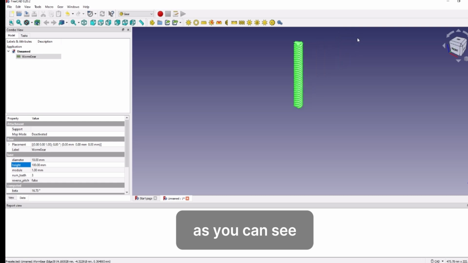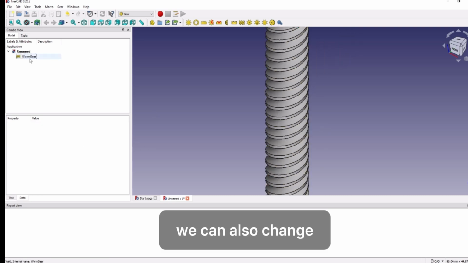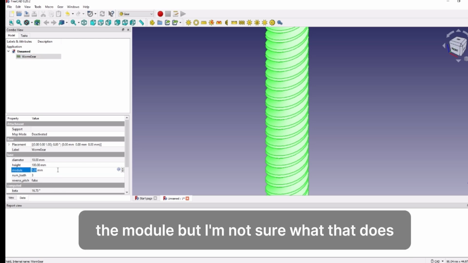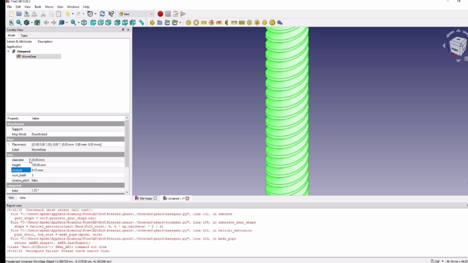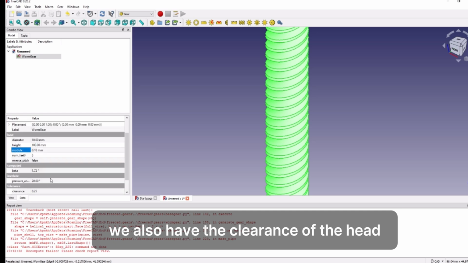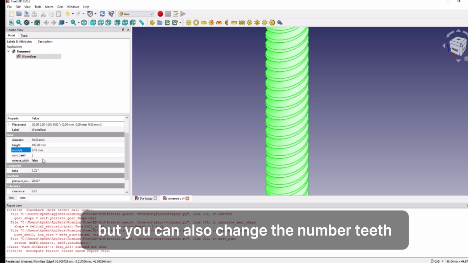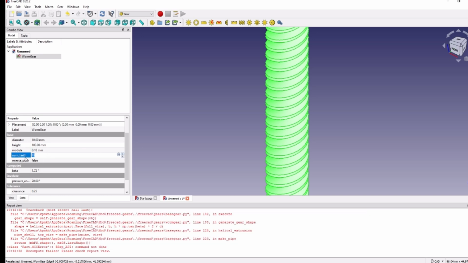As you can see, we can also change the module, but I'm not sure what that does. We also have the clearance on the head, so I'm not sure what some of this does, but you can also change the number of teeth, but I think it might glitch out.